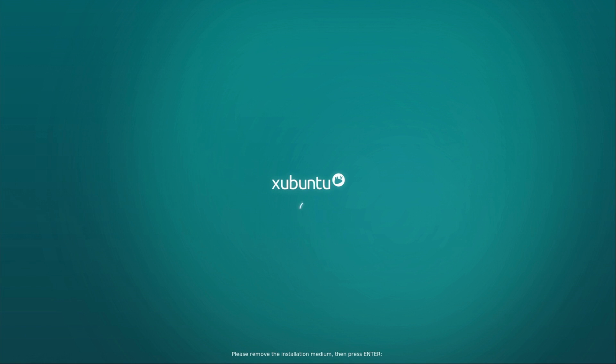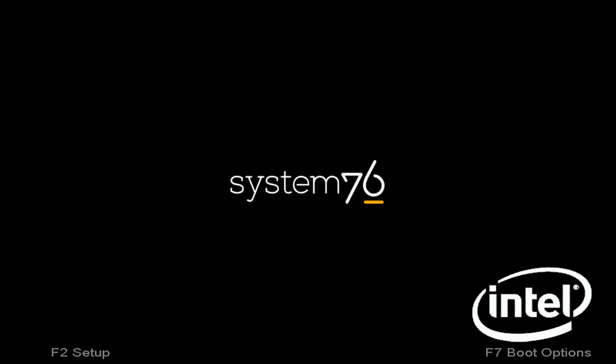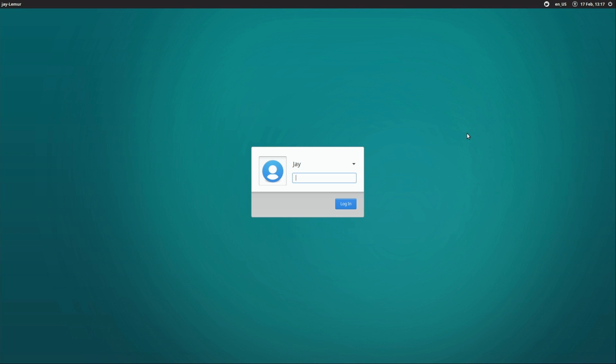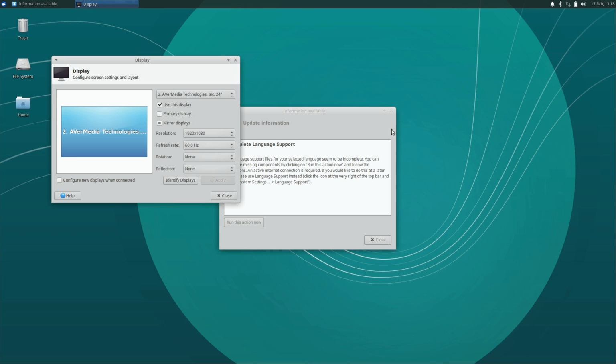And I'll remove the media. Press Enter. And we should start up in the actual installed version of Xubuntu. All right, so here's the login screen. I'm just going to put in my password. The boot was very fast on this machine, but then again, I also have an SSD, so there's that. And let's log in. All right, so here I am.